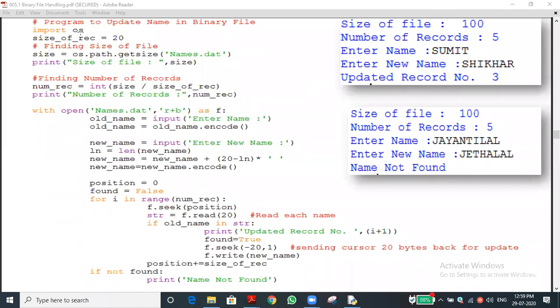Let me show the practical program. You can see this: import os. I already said why we are using this. We are importing the OS module in order to use the getsize function. getsize is a function defined inside the OS module. Actually, the getsize function is stored in the path submodule, which is defined inside the OS module.